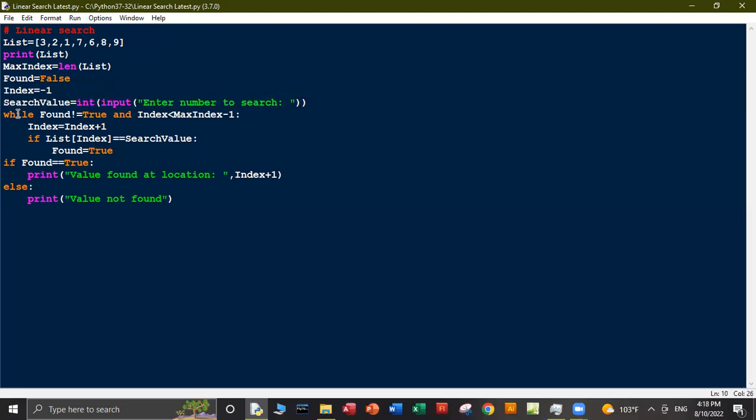Then this is the condition because we need to compare. In linear search, the logic is each and every element from the beginning, that is the first element, till the last element in the list, we need to compare with the search value. It is a key value. So for example, if I need to search 7 here, 3 is compared to 7. No. 2 is compared to 7. No. 1 is compared to 7. No. 7 is compared to 7. Yes, both are equal. So search is successful.